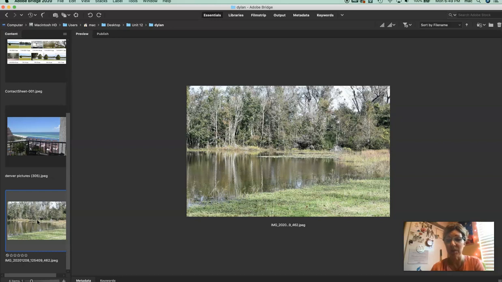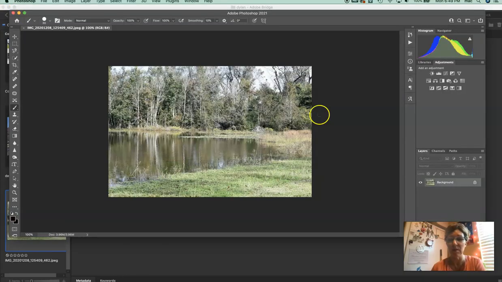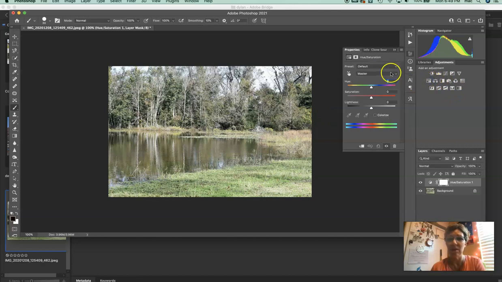This is a great picture. I really like it. It's got reflections. I feel like there's some things we could do to enhance the color and maybe the contrast. So let's try that. So, what are we doing here? Are we going master, which means everything gets saturated? So there, just like that.